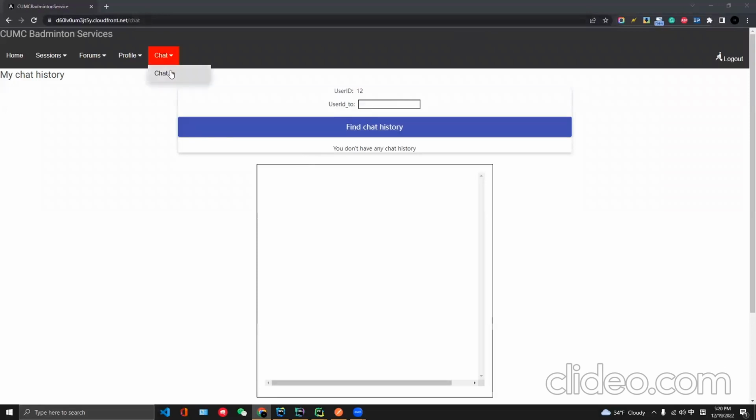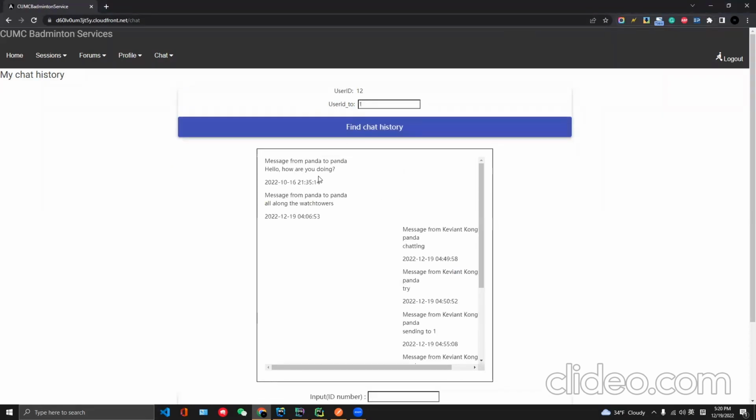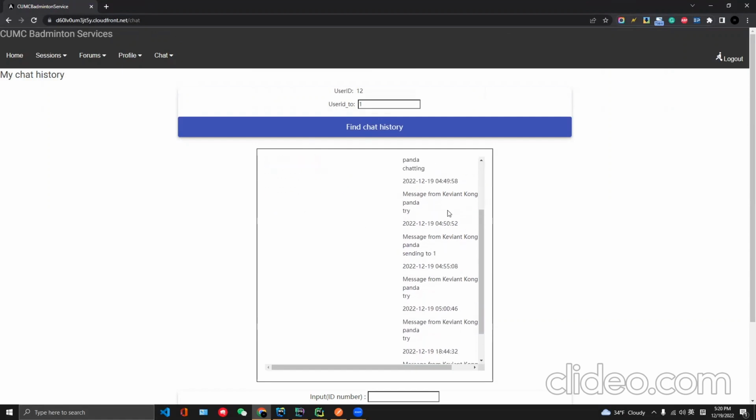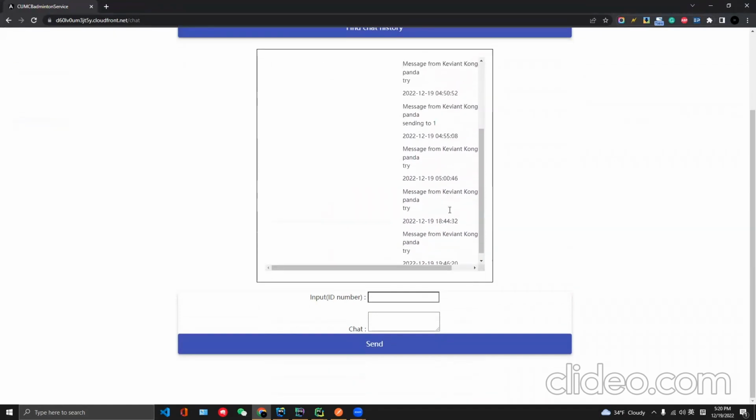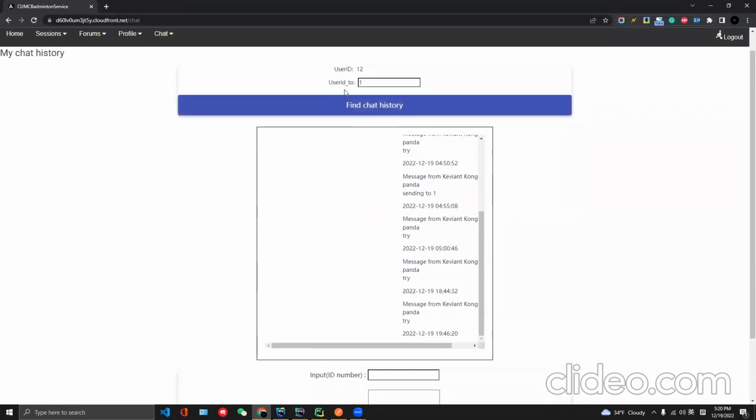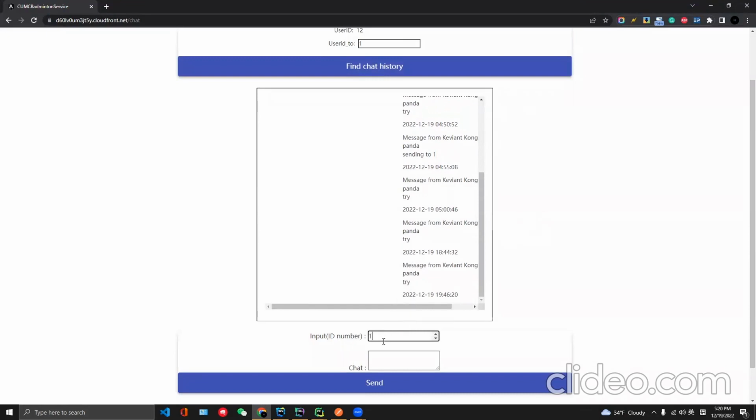Hi everyone, I'm going to introduce the chat part. First, we can see our user ID is 12, and we can check the chat history. If we enter 1 and find chat history, it will show the chat here. On the left side is the message from user 1, and on the right side is the message from ourselves. If we want to send a message to user ID 1, we can input it here.